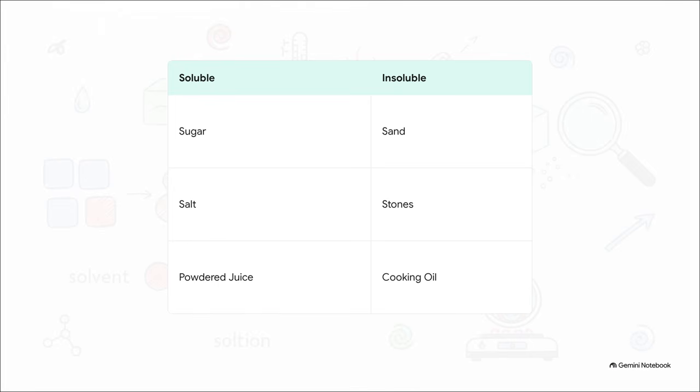But then there are the rule breakers. Some things are insoluble, meaning they absolutely do not dissolve. Toss sand or small stones into a glass of water, and they'll just sink and sit at the bottom forever. And cooking oil? It just stubbornly floats at the top, completely separating from the water. They refuse to mix because their particles just aren't compatible with water in the same way.